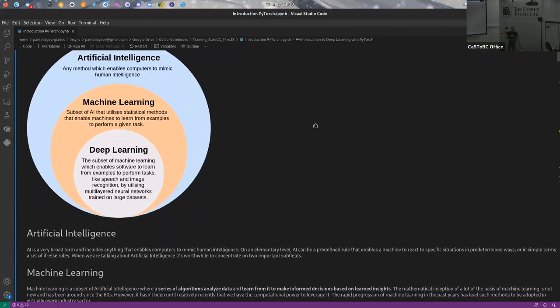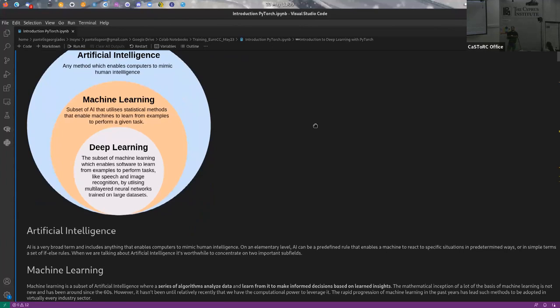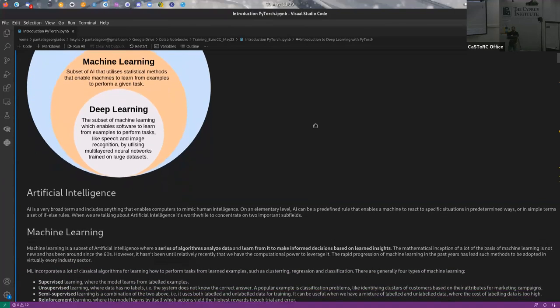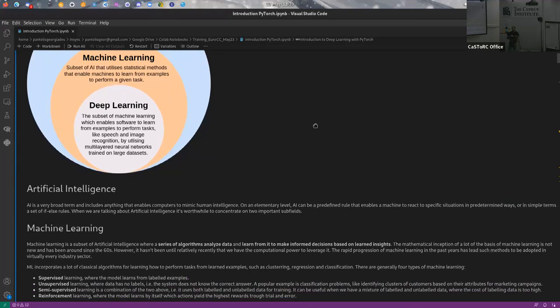Then if we go down to machine learning, that's a subset of AI. There we utilize statistical methods that enable machines to learn from examples and perform a given task. And this is not something new. This has been formulated since the 50s, but it has only been feasible due to computational cost in the last couple of decades. Going even further, we get down to deep learning, which is an even smaller subset of machine learning that enables software to learn from examples and perform tasks from very simple to very complicated, like speech and image recognition. To do that, we utilize multi-layered neural networks, and we usually train them on large data sets because neural networks usually have thousands to millions up to billions of parameters.